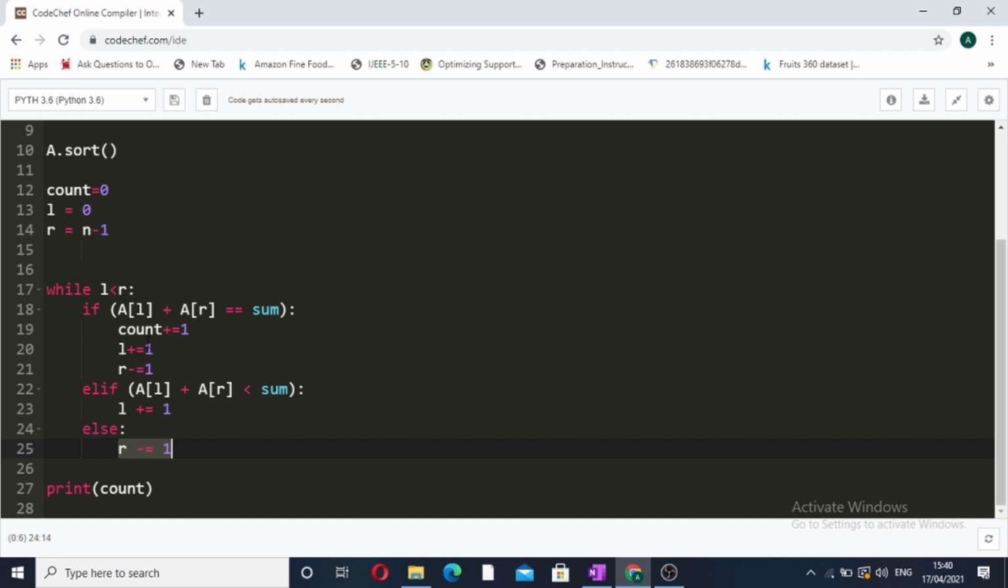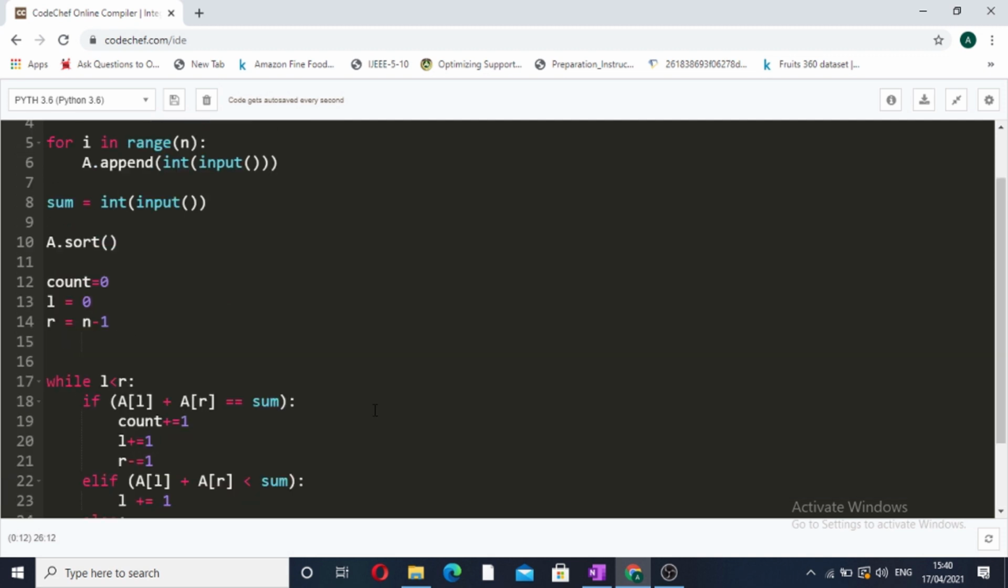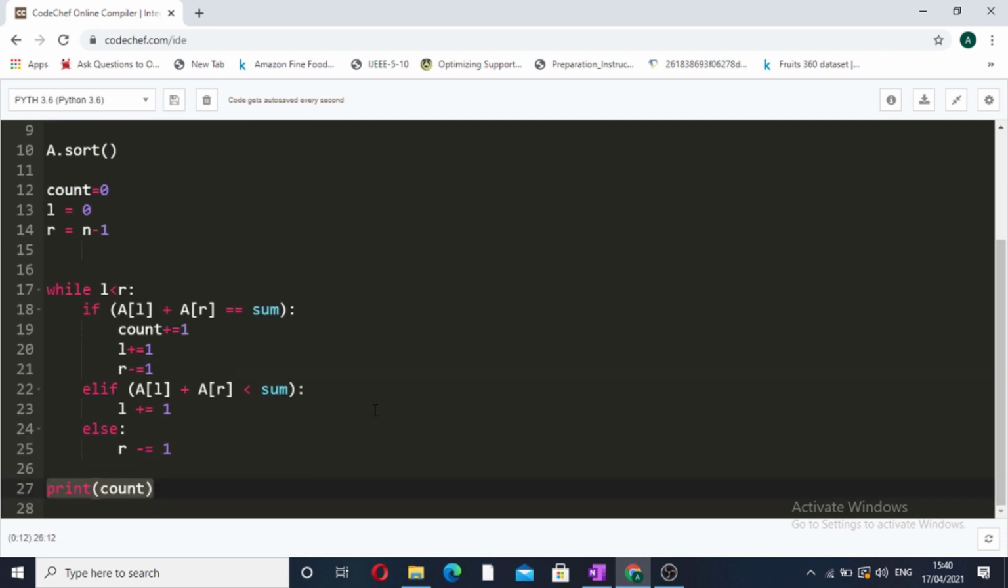So after this while loop is over, this count variable will store the number of pairs whose sum is equivalent to the target sum, and at the end we will simply print count. It might be 0, it might be 1, depending on the example. So this was the entire Python code. I hope the Python code is clear to you.